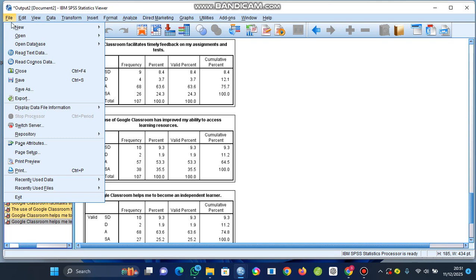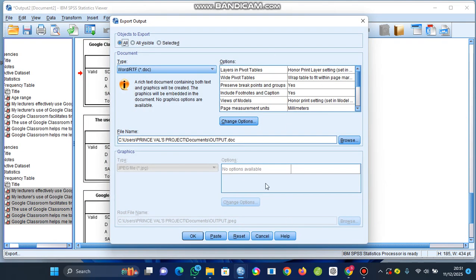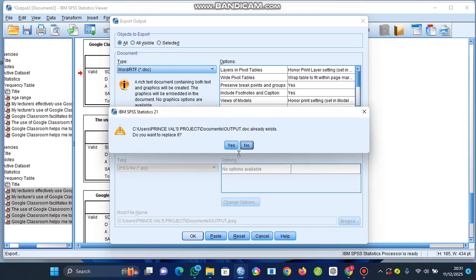So if you wanted to export the whole of the SPSS output window, you can come here and click on export. It's going to give you a number of things here which are not very important. The very important one is where the file is going to go. Under principal projects, you go to documents, and then you will see it there as output. If you want, you can change the name from here, but if you don't want to, you just say okay, click here, and agree to it.